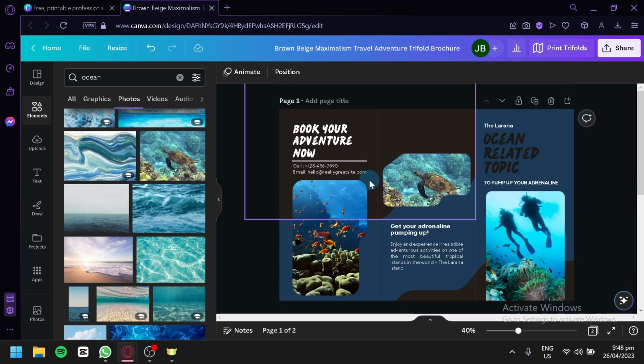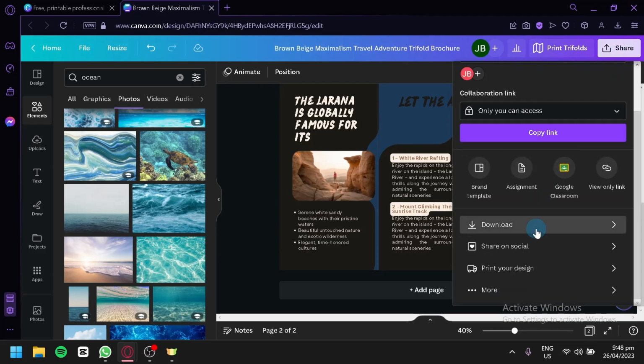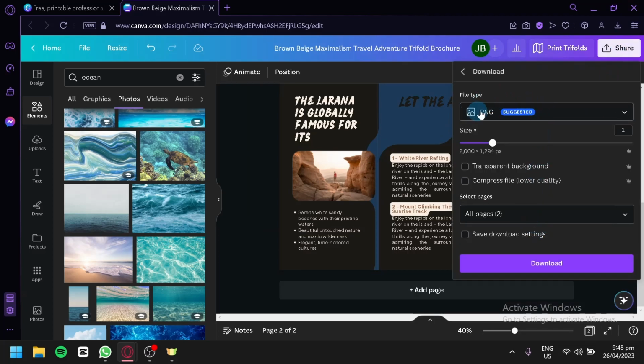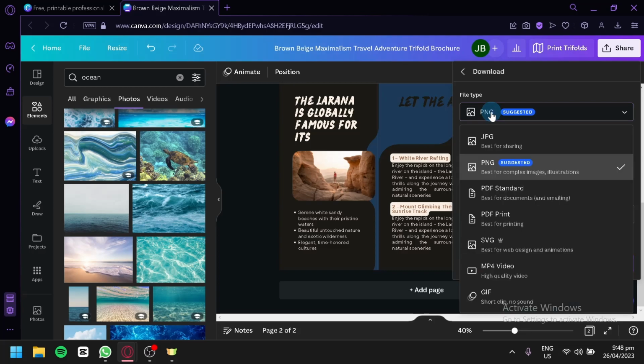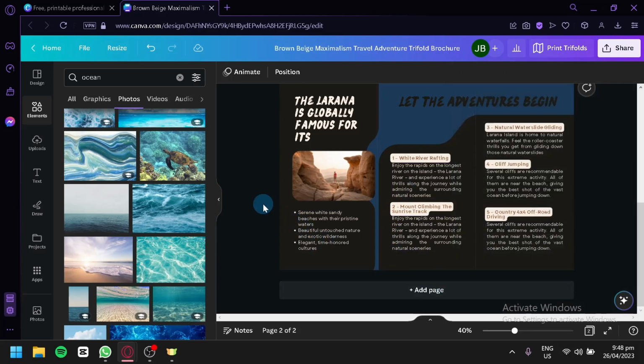Now, after editing both your pages, you can simply click on share over here on the top right, and you can click on download, and you could download this as either a PNG, or you could download it as PDF standard, which is best for documents, or PDF print over here, which is best for printing. And after that, you're simply going to click on download and you're simply going to print your brochure now on your paper.